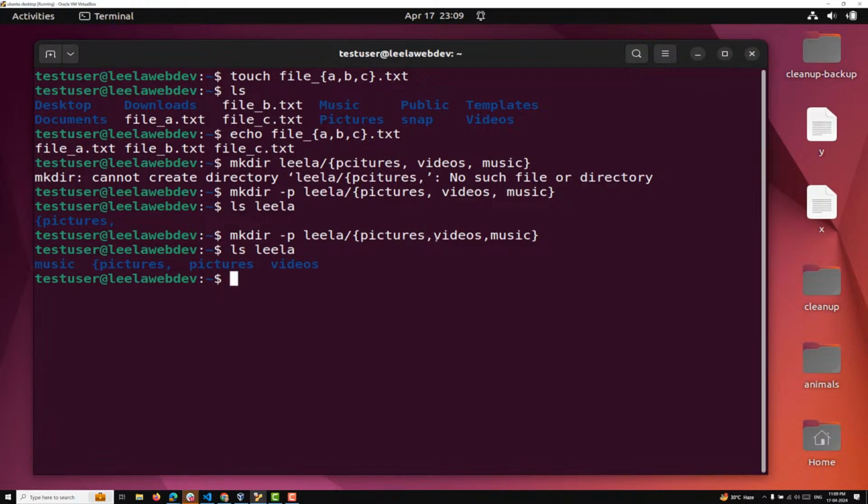If I use a semicolon or braces or anything, when declaring an object or anything, I should not give a space after the comma. So this makes three new directories within the Leela directory: pictures, videos, and music.